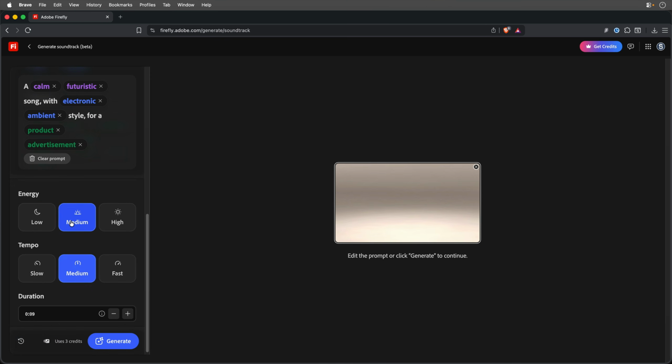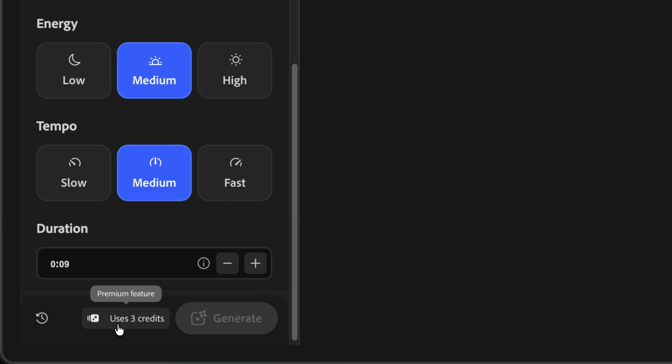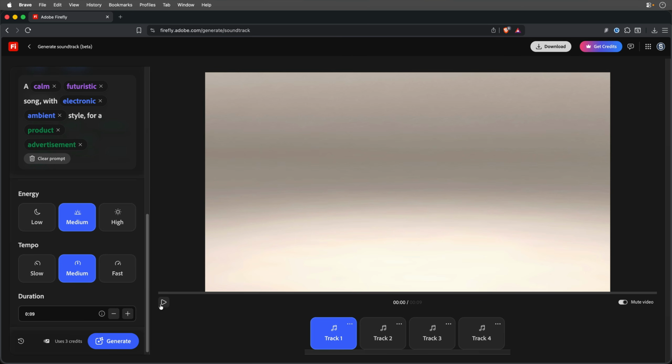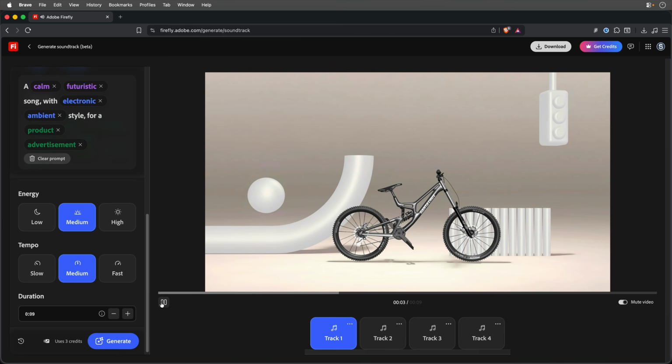And as with most AI tools, iteration is the name of the game. So feel free to modify it until you land on something that you like. Notice that every generation currently uses 3 credits, so keep that in mind. But for me, this is still a bit of a no-brainer. So I'll generate several options until I find something that clicks with this animation.